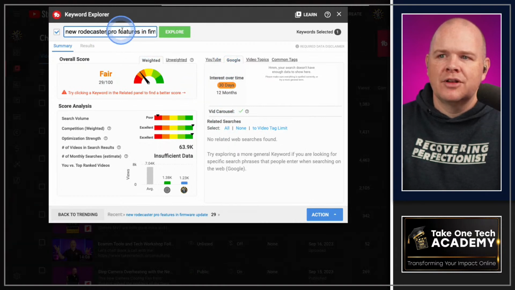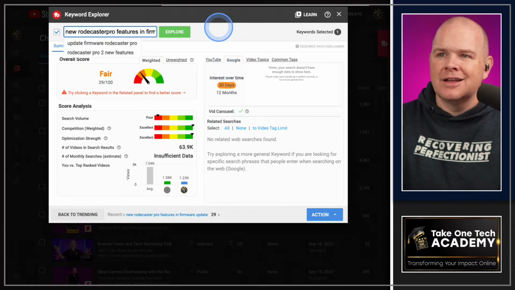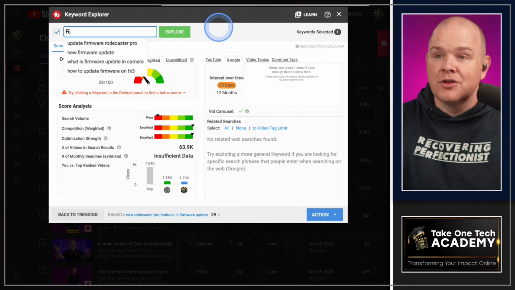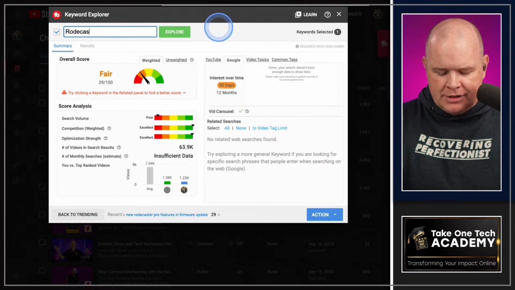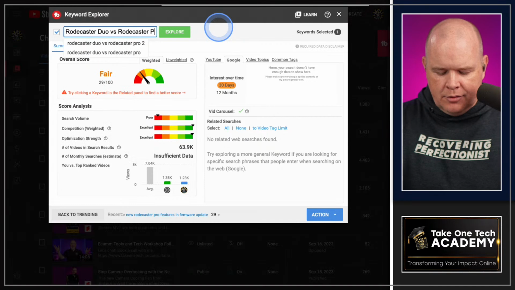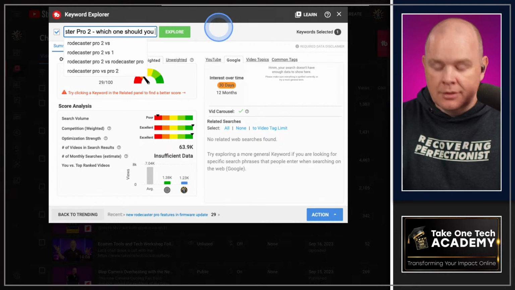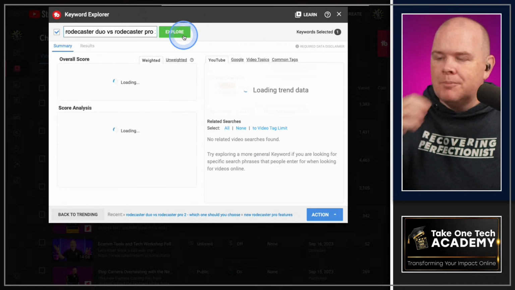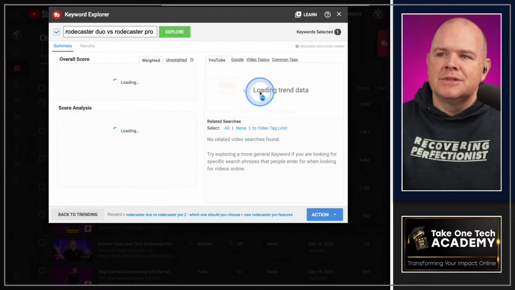So let me just do something slightly different. Rodecaster, how about this then? Rodecaster, because there hasn't been a firmware update, that might be why. Rodecaster Duo versus Rodecaster Pro 2. Which one should you choose? Let's try that. Yeah, it's going to give you some different data.